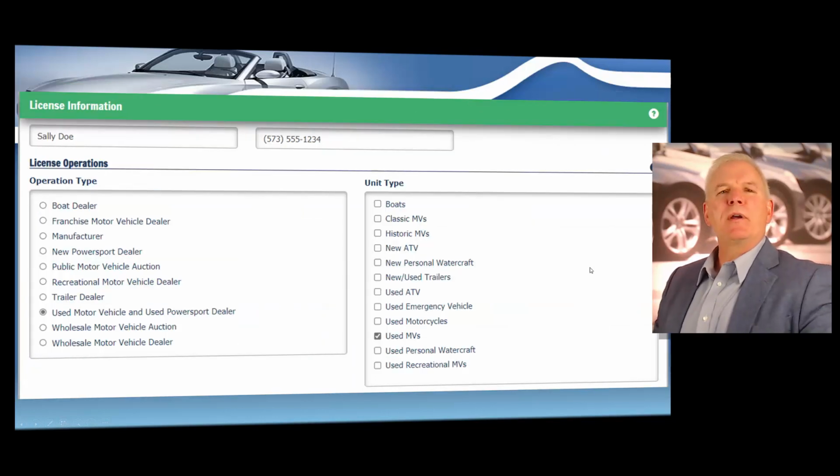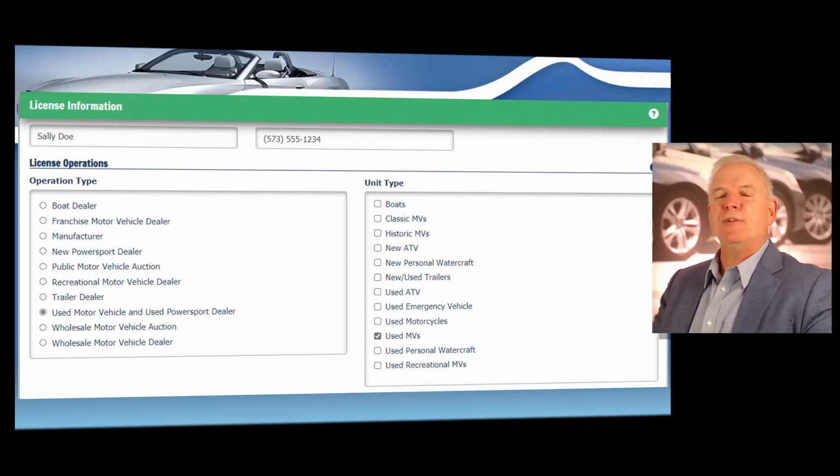Now, this is where confusion is often made on an application as well. If you're only selling used vehicles, I recommend only checking the used motor vehicle, used power sport box under your operations and your unit types. I go down here and click used MV. So I want to repeat that. If you're selling used vehicles, if you just check these two boxes, you'll legally be able to sell any vehicle that is not new. Now, when you start selecting other boxes, it actually limits in scope what you can sell.